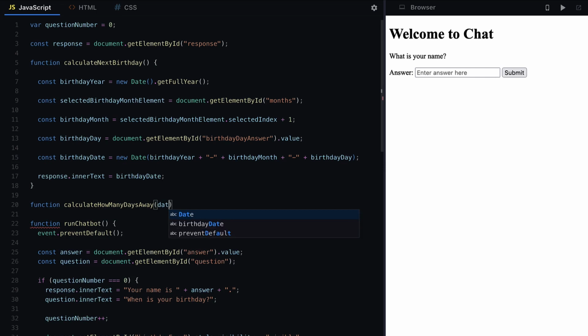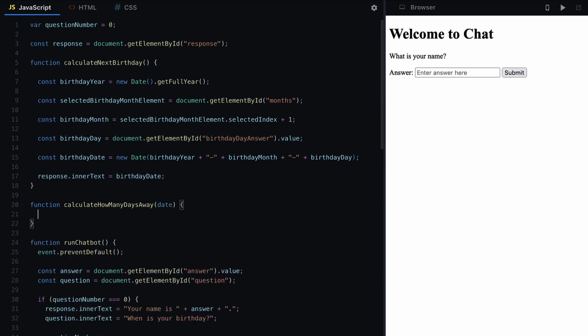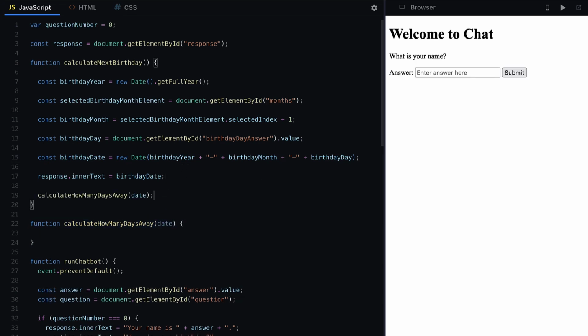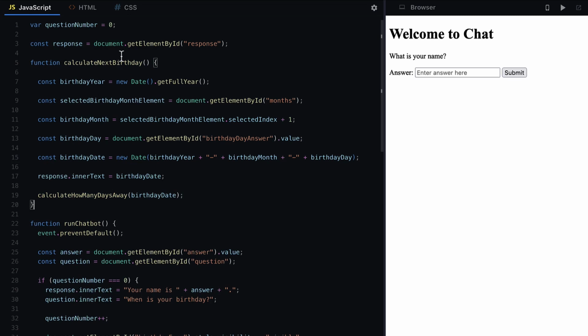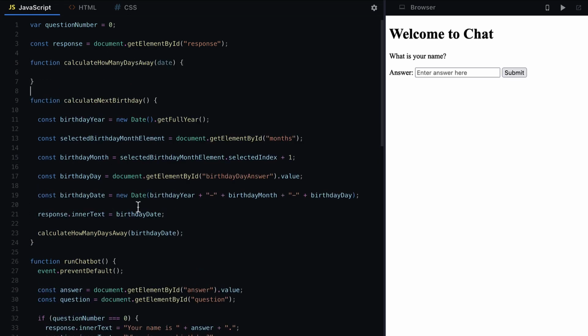This function is going to take in a date argument, and it will calculate how many days away is this date. So I'm going to then call my calculate how many days away, and I'm going to pass in the birthday date as my value. Because I call this function inside of calculate next birthday, I'm actually going to create it beforehand. That way it's already created and ready to be used in the function below, because code is compiled, which means it is evaluated from the top down.